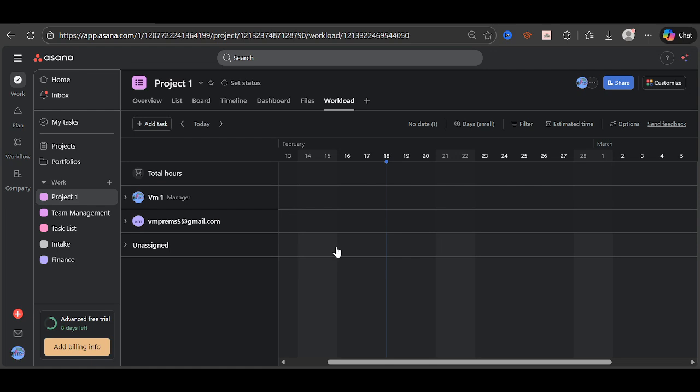A quick recap: open your project or portfolio and click Workload, set weekly capacity by person, and add estimated effort to tasks. Keep those two numbers, capacity and effort, up to date, and Workload will give you a trustworthy, real-time view of your team's bandwidth.